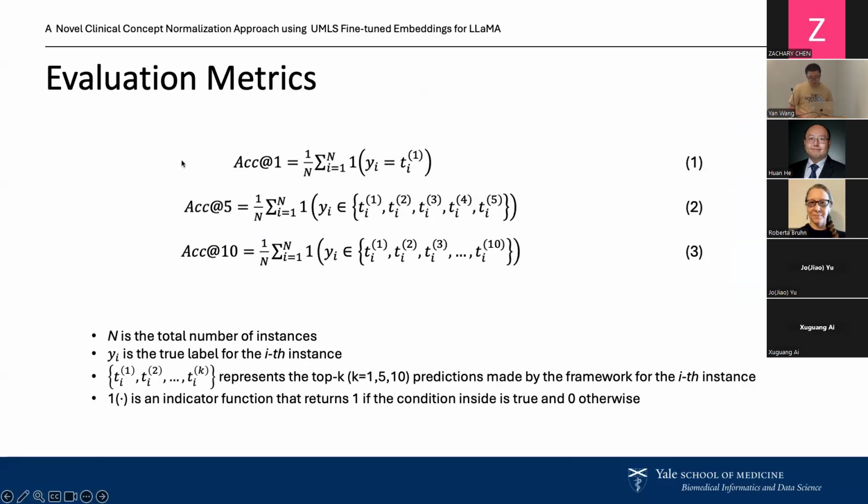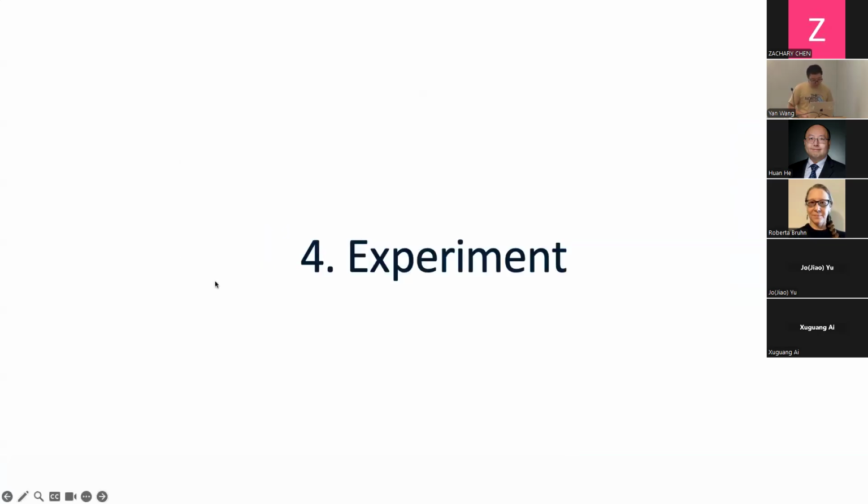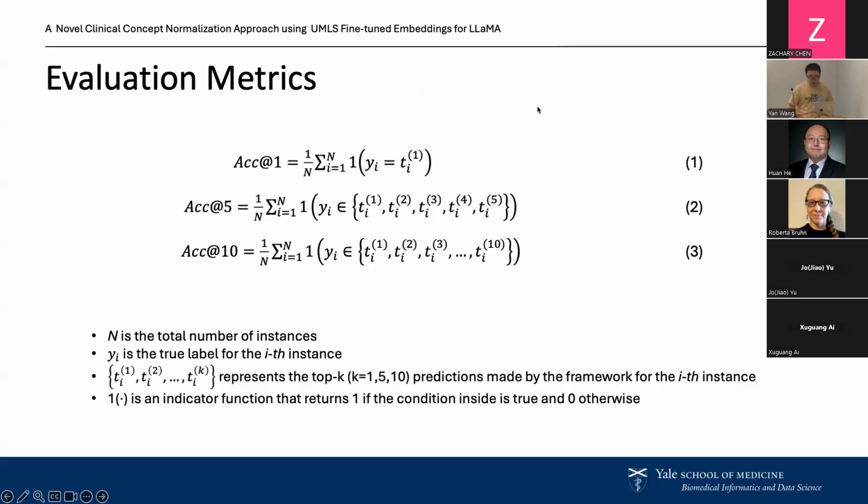For all experiments, we utilize the standard evaluation metric of top-K accuracy for clinical concept normalization, measuring the percentage of entity mentions that were correctly normalized. Specifically, we define accuracy at 1, accuracy at 5, and accuracy at 10 to assess our framework's performance.